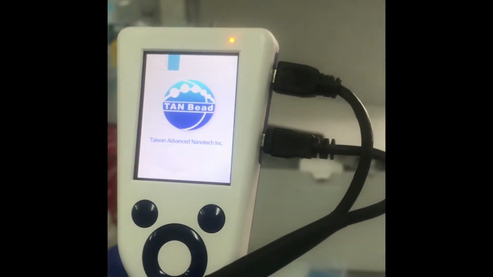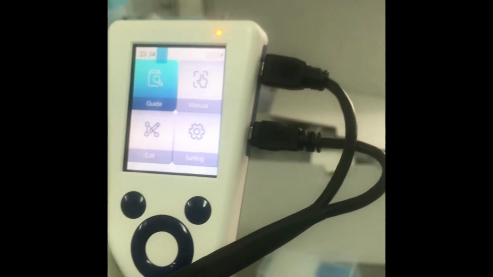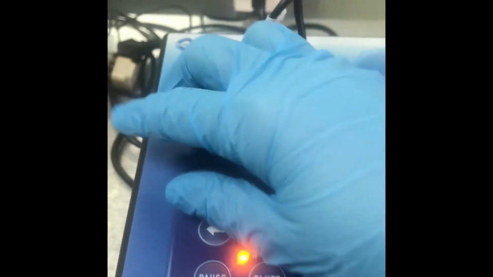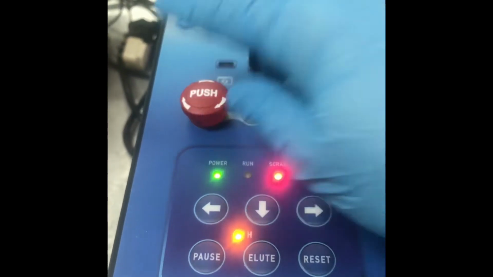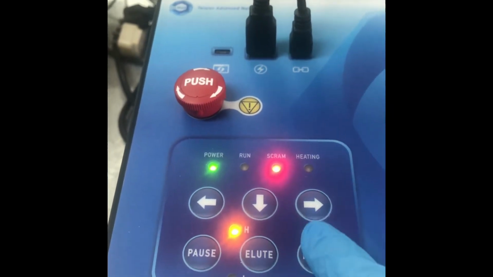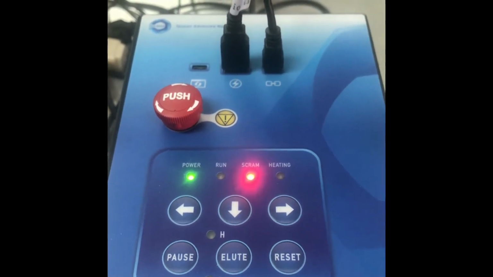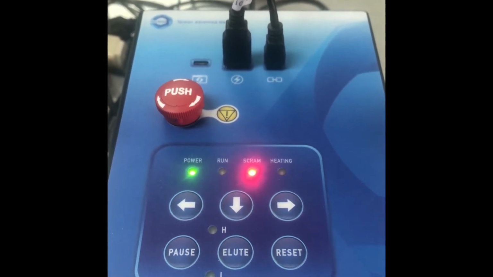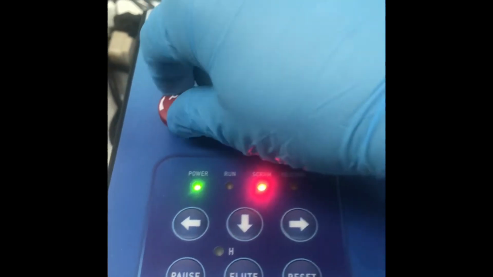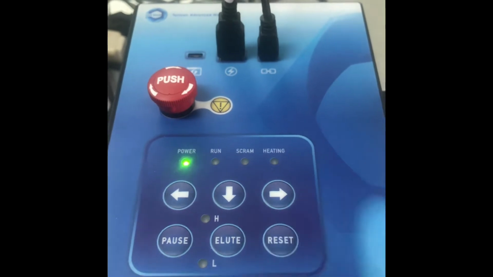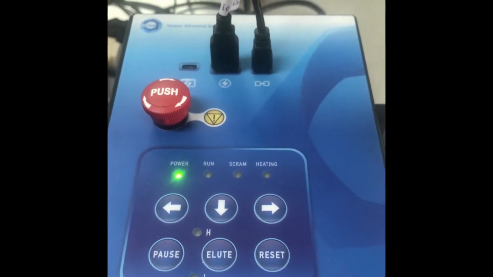When you hear a warning tone and the scram red light is on, twist the red push button clockwise and release the switch. Do it again until the scram red light is off. And then press the reset button.